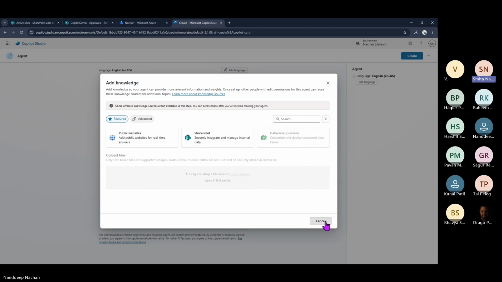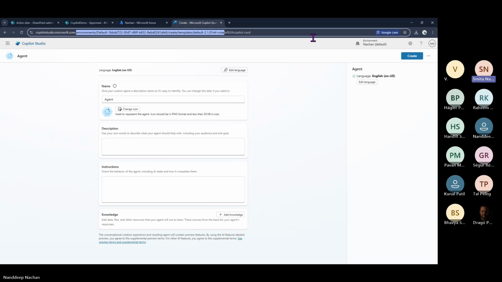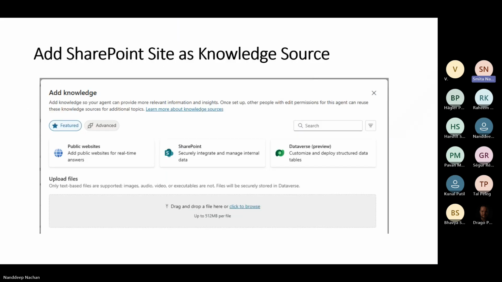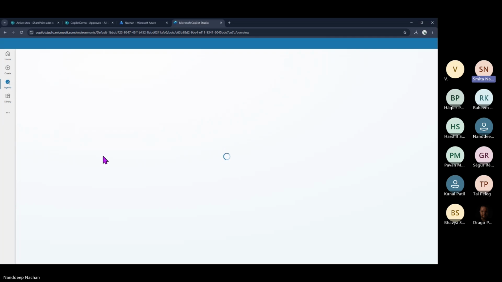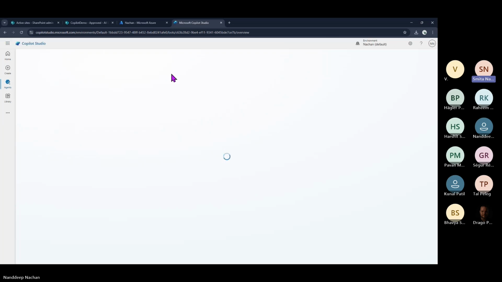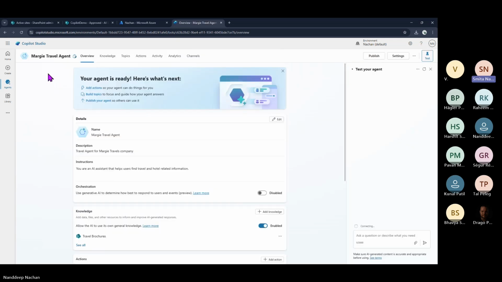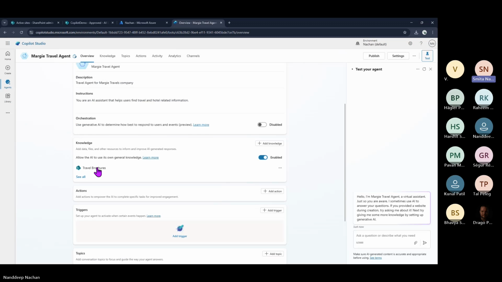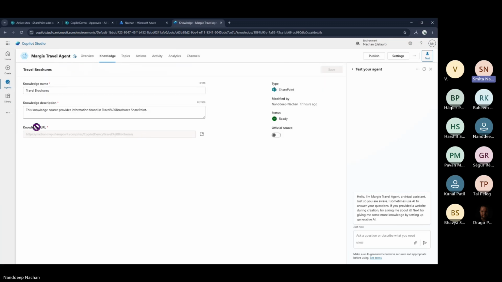The advantage of using SharePoint is that whenever the data gets changed, it will track that. If you are uploading files, then whatever data is available inside that file, it will show you that only. The next thing is you have to add SharePoint as a knowledge source in our case. Once you are done with this, you will be able to see this. This is the agent that we have created, and here you can see the knowledge, that is the travel brochure, which is one document library, and the URL is available over here.